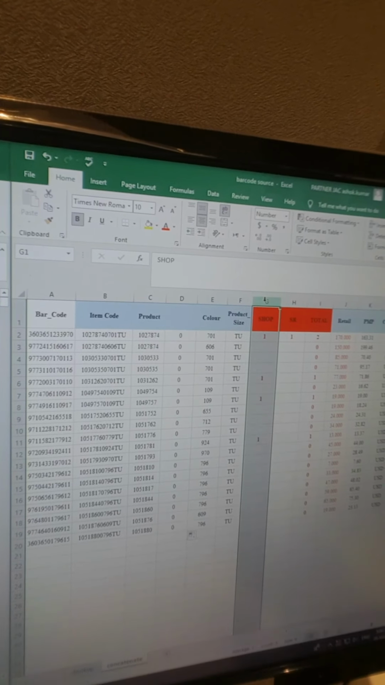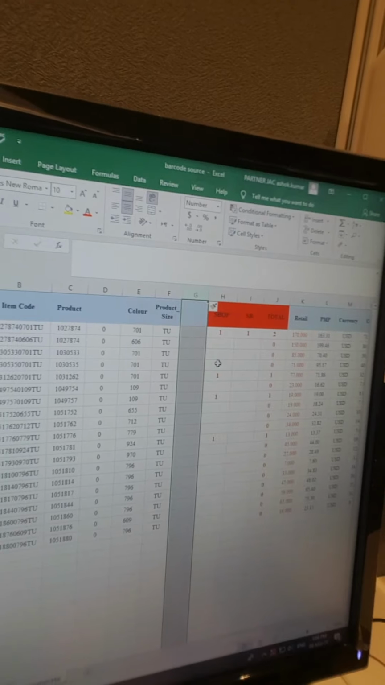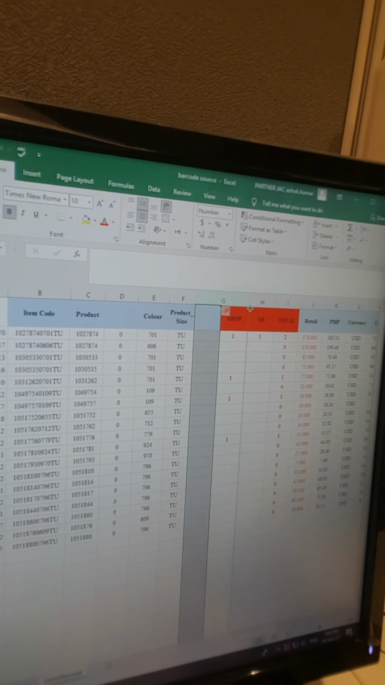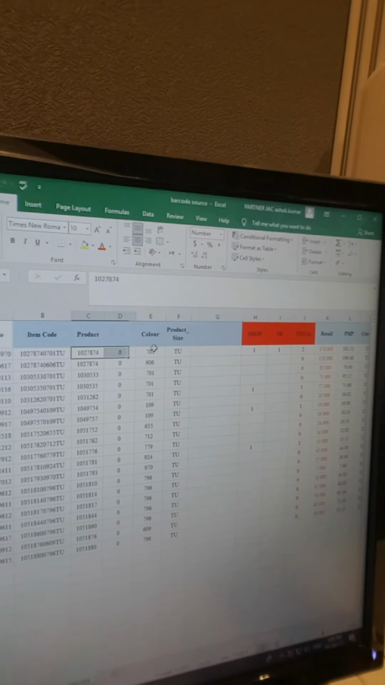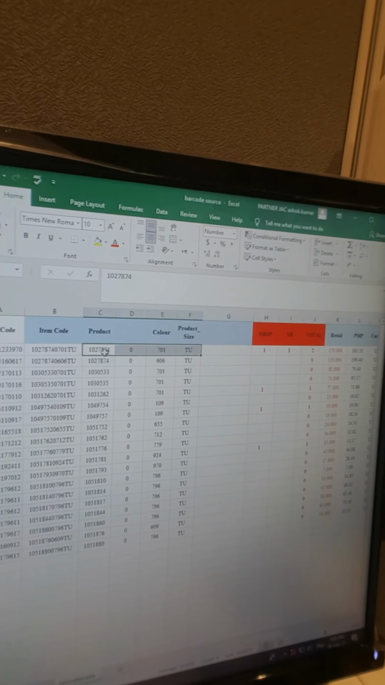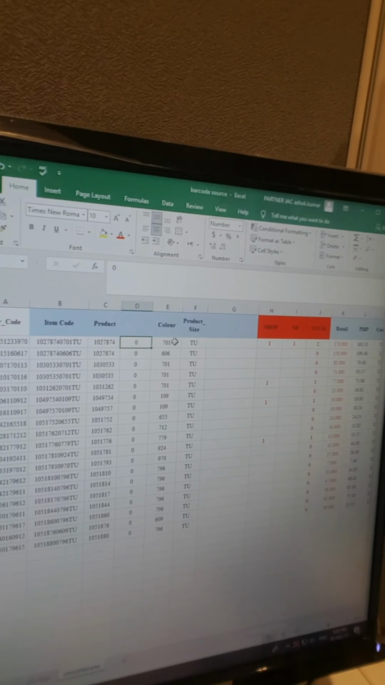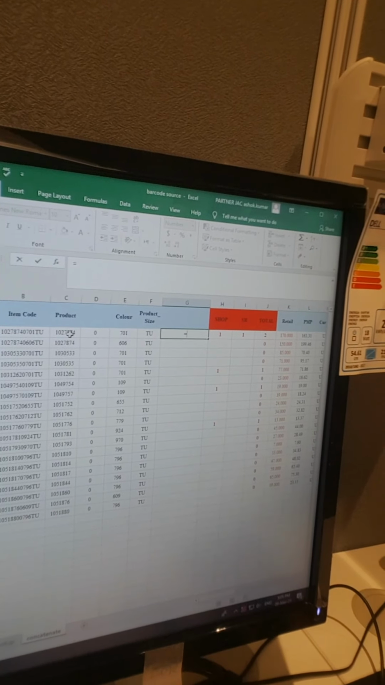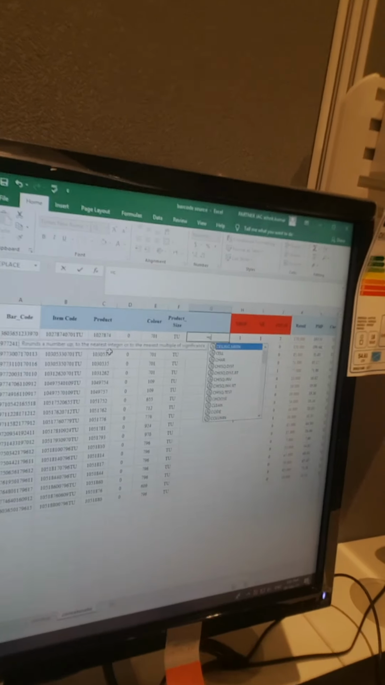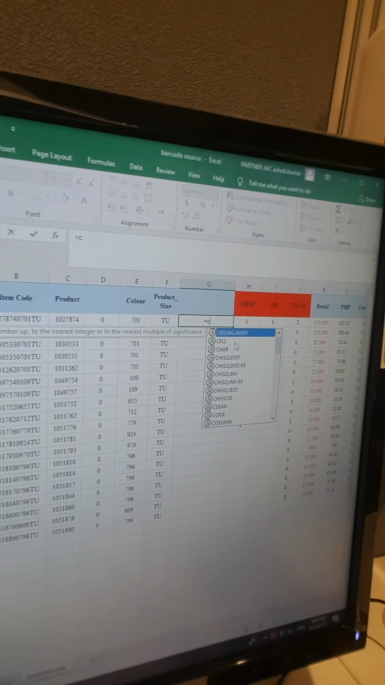Okay, and then from this line G, you will create the concatenate. Concatenate is like combining 4 columns C, D, E, and F. So equals, concatenate the formula first.